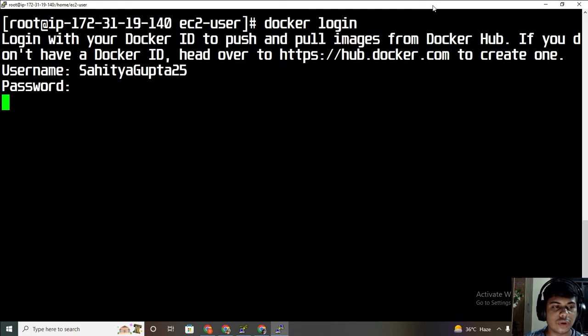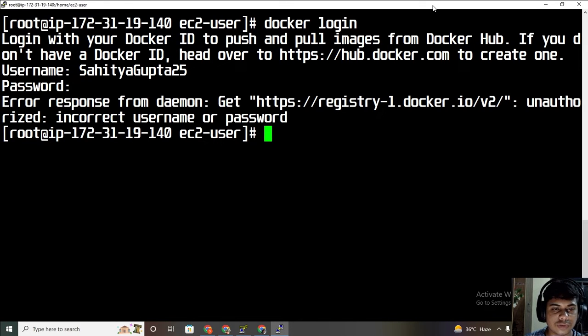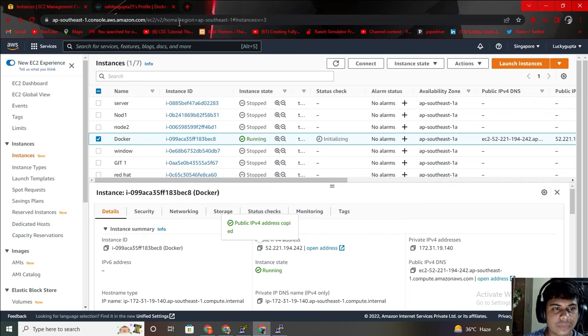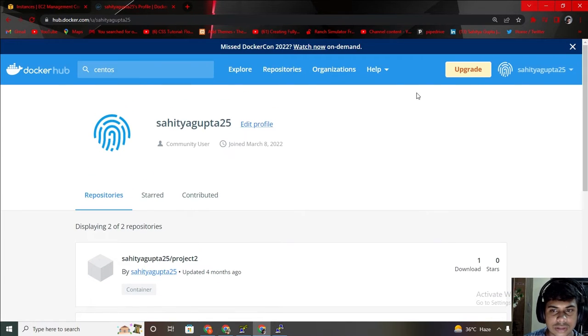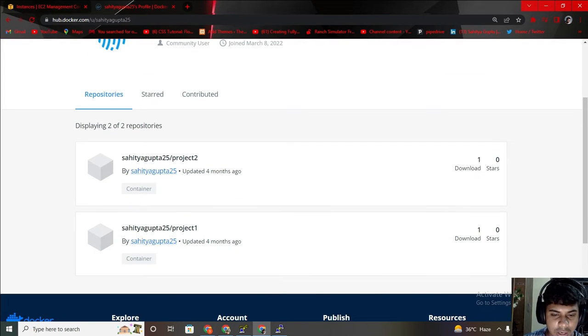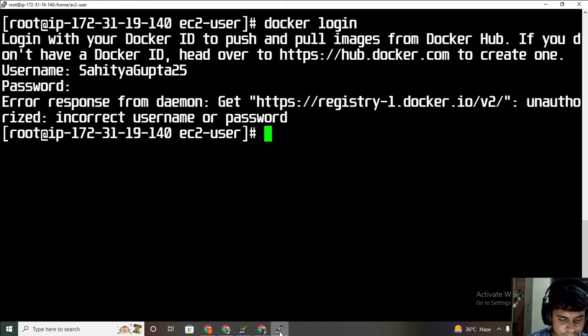Now as you can see, error response from daemon: unauthorized, incorrect username or password. Let me see again what my username is. Sahitya Gupta. Let me see the profile. I have to write it in lowercase. Let me run this command.